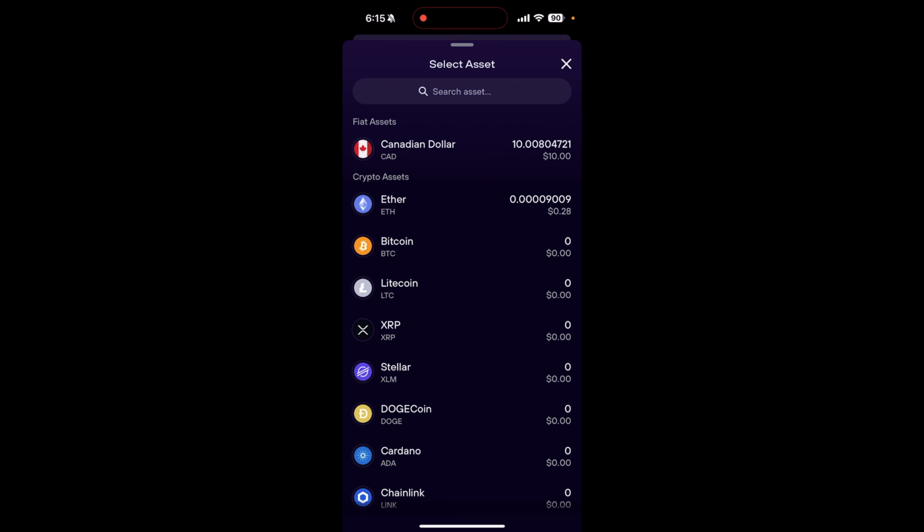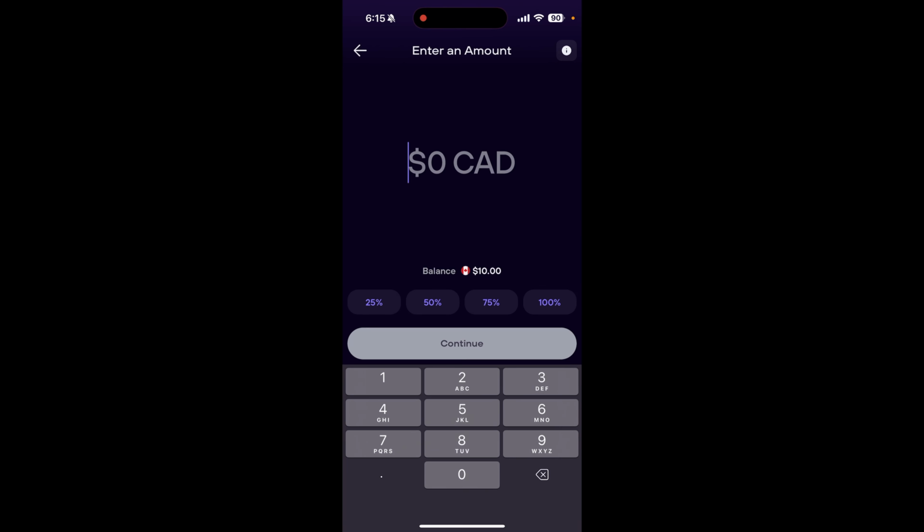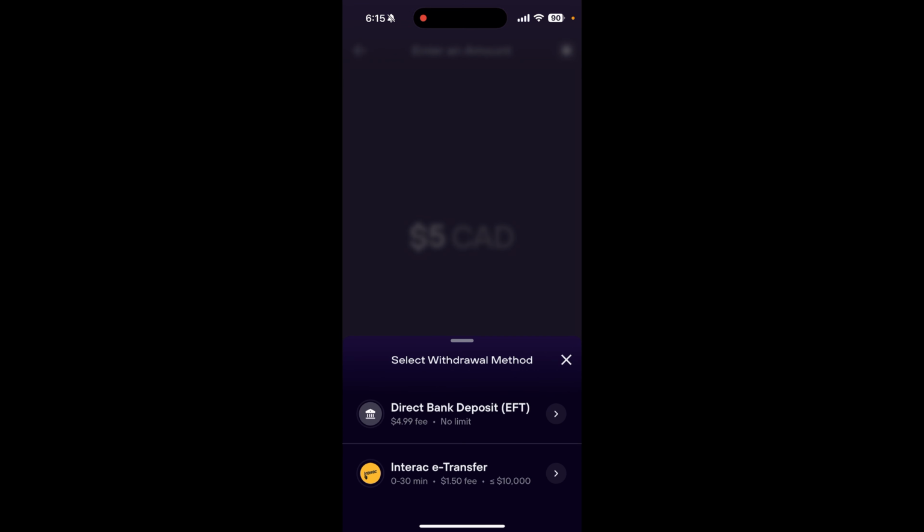After that, you'll be taken to a screen that asks you to select the asset. Choose CAD. Next, enter the amount you want to withdraw and press Continue. From here, you'll select your withdrawal method. For most beginners, Interac e-transfer is the easiest option.